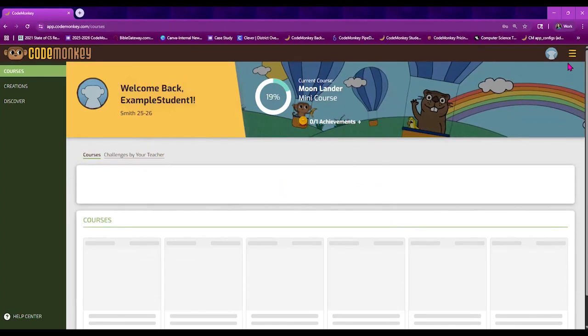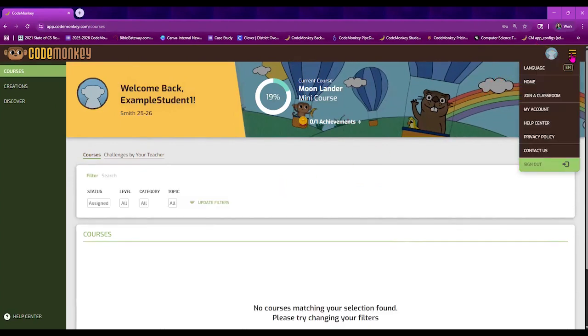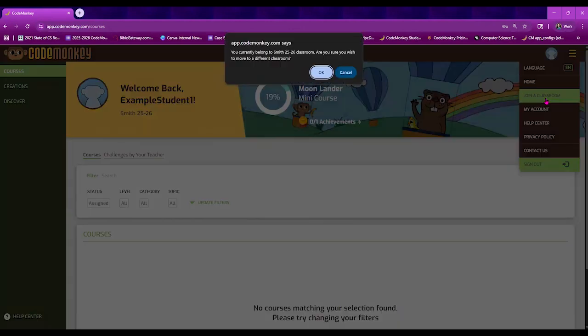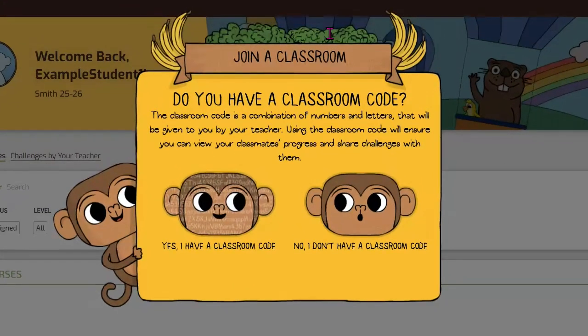Once they are logged into their account successfully, they will want to navigate to the hamburger stack at the top right corner of the screen, followed by the option to join a classroom. Click OK on the message that pops up. Next, they'll want to affirm that they do have a class code. The final step for them will be to enter that class code into the appropriate field, and select Enter.